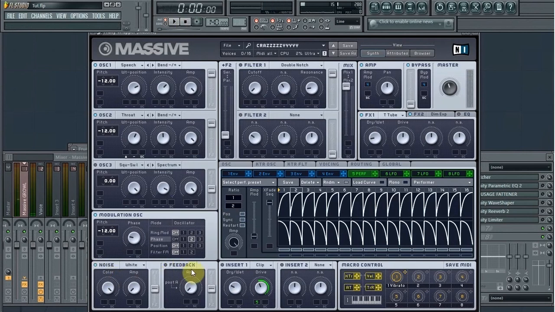Noise, we don't have any of it. Feedback, no feedback. Go to insert 1, and you want to put dry and wet just a little above 9 o'clock. Drive, you want it pointing at the D, and it should sound like this.